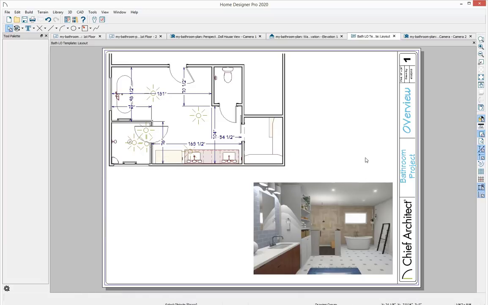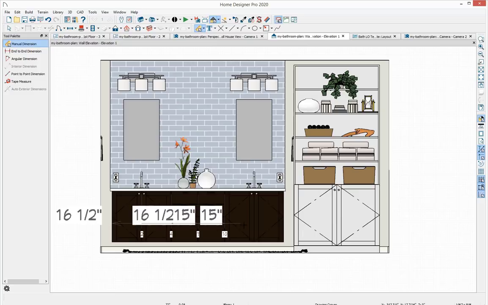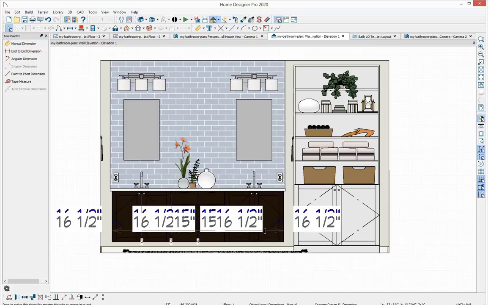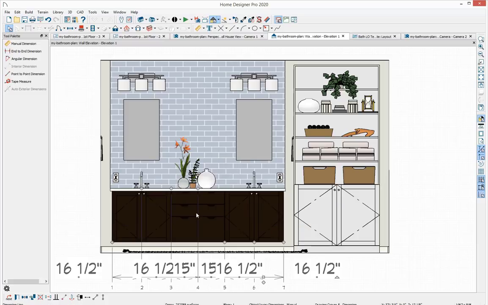Let's also send over the wall elevation that we made before. So let's go up to the wall elevation, and if we want to show the dimensions, we can use the dimension tool up at the top here. I'm just going to choose the manual dimension tool, and then we can click and drag across the area that we want to measure. And then we can also click and drag these down, just to have a cleaner view.